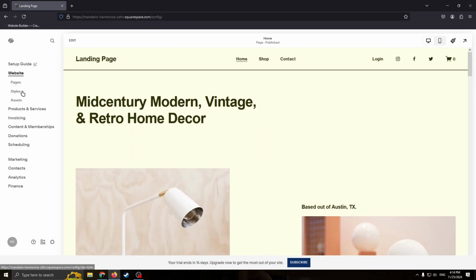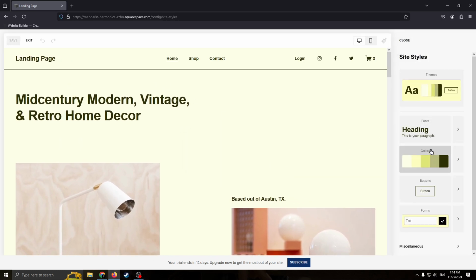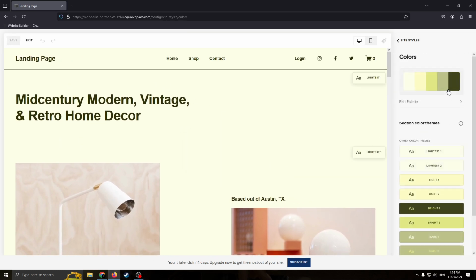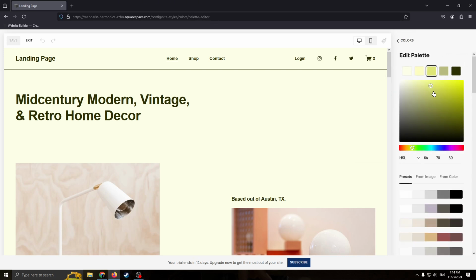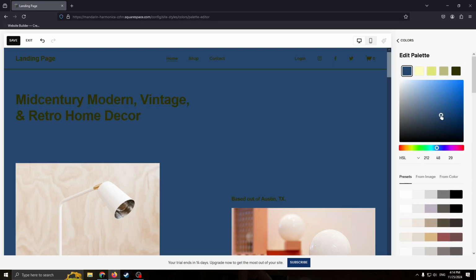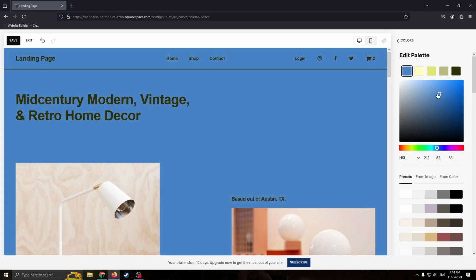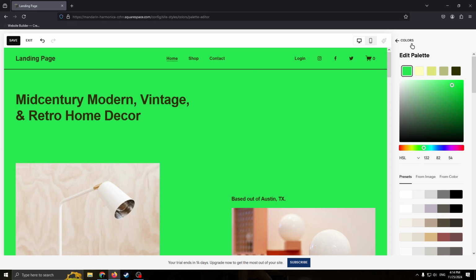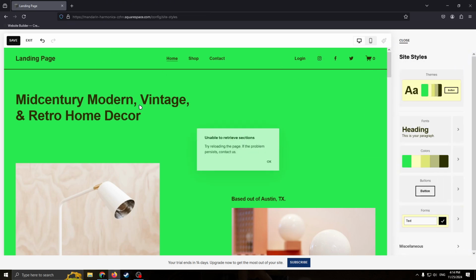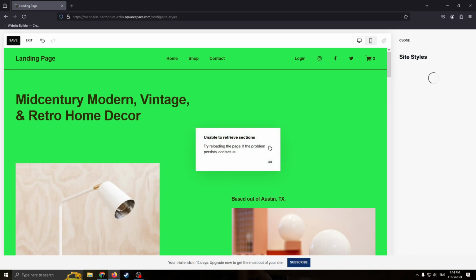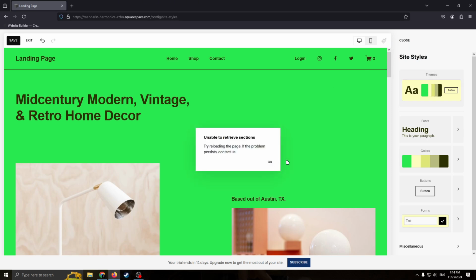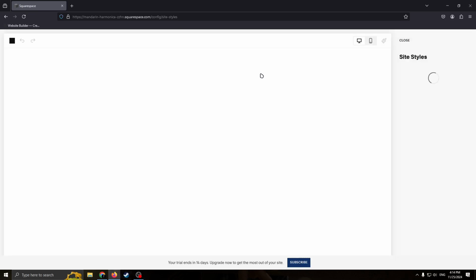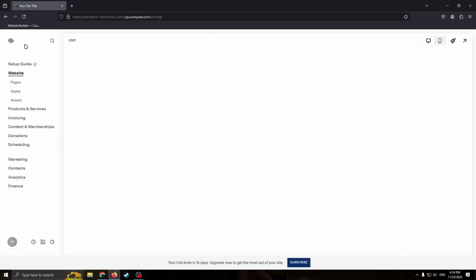Next one, styles. This is how you can change colors like this. You can choose any color you want. You can do it red, pink, green, whatever, very easily. We need to reload the page.